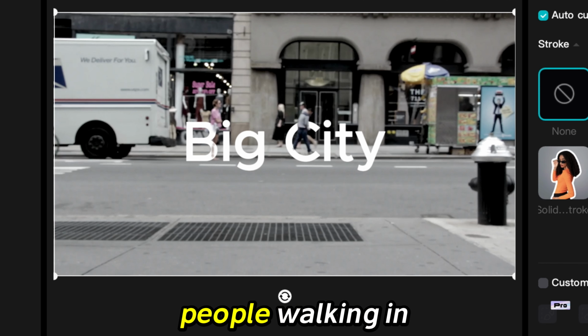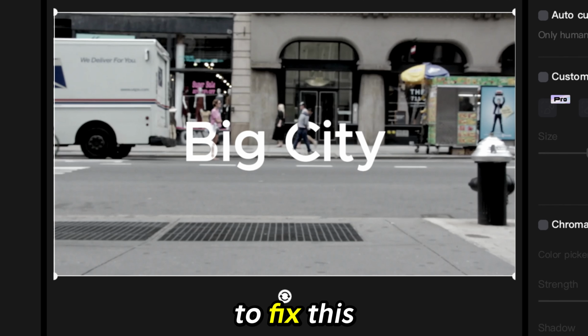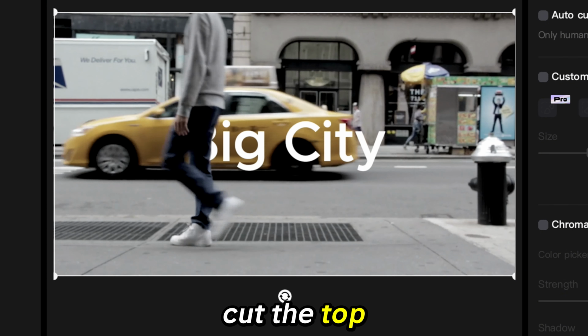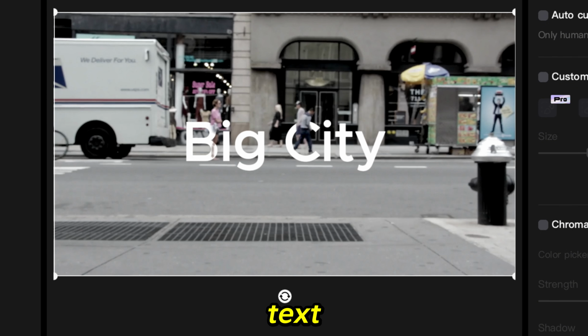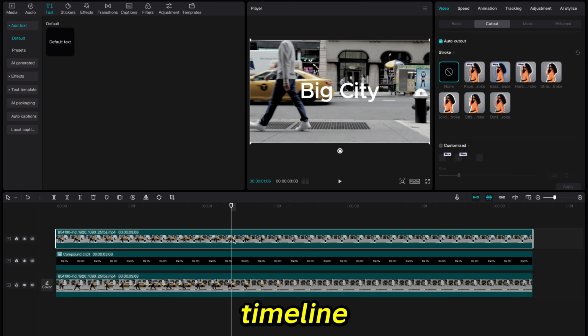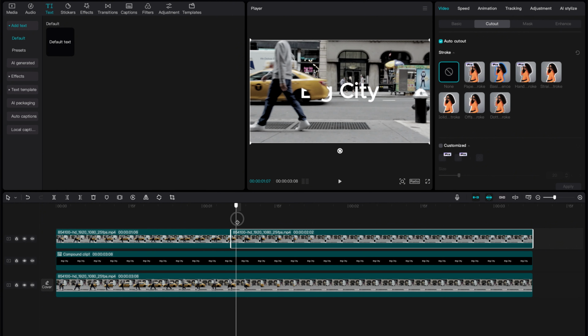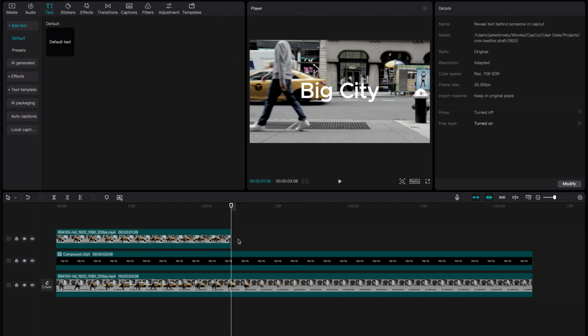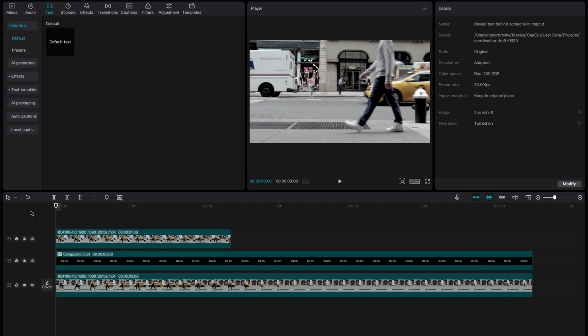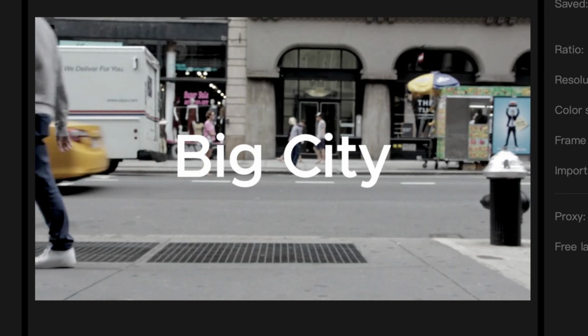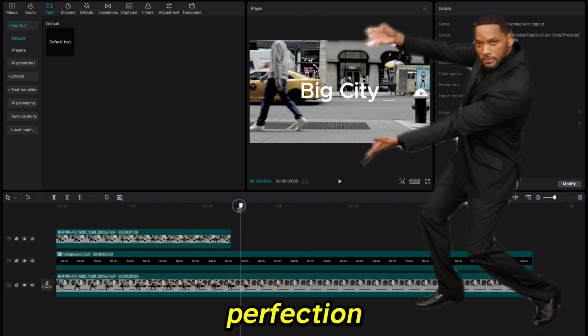I can see that the text is also moving behind people walking in the background. To fix this, I will simply cut the top clip so that the man fully passes the text and delete the rest of it out of the timeline to stop the effect. Perfection.